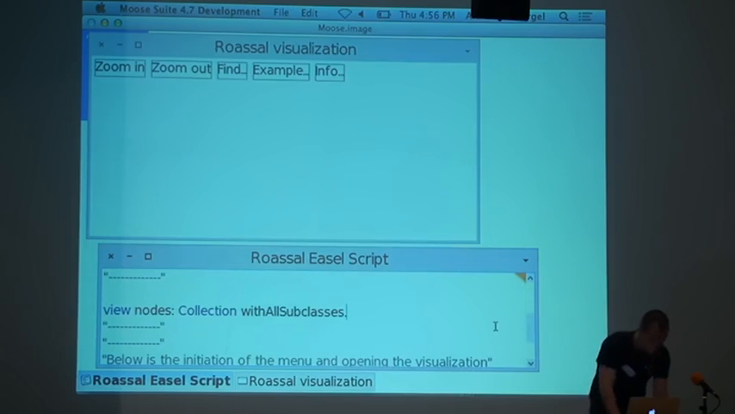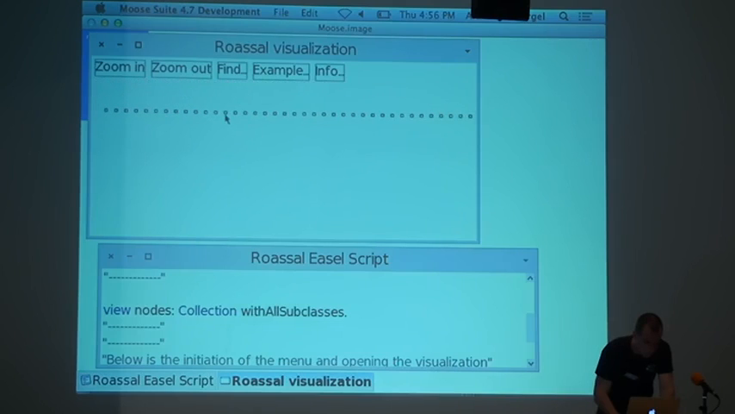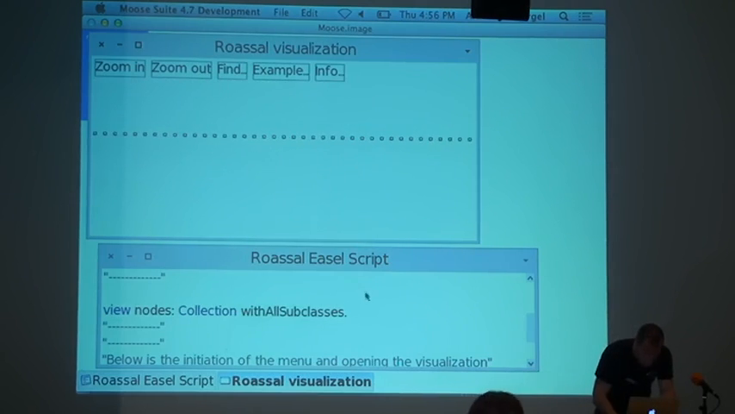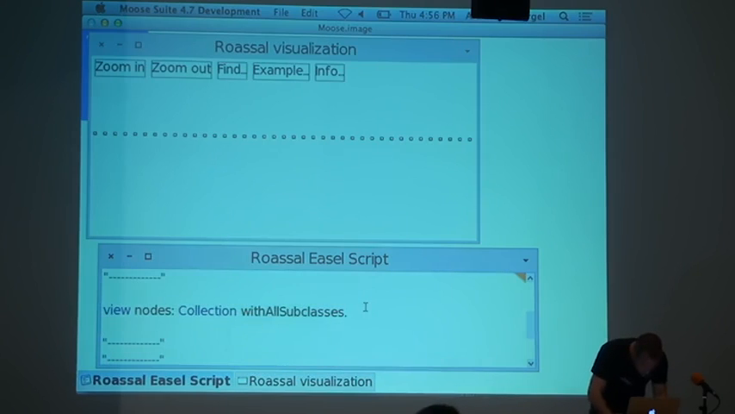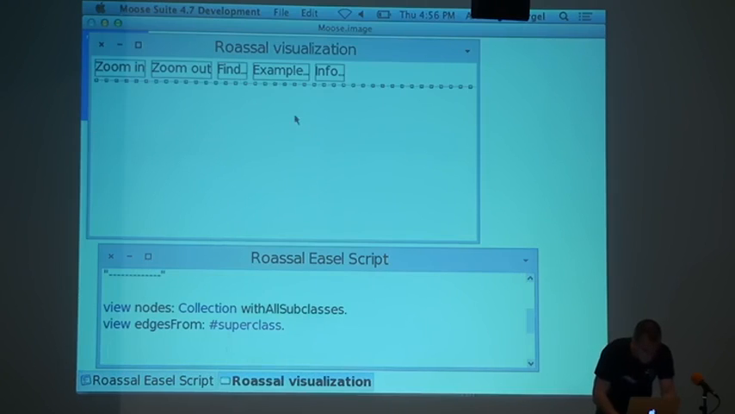Then I press Alt S, Command S, to do an accept, and here I have my small squares, and each square is a class. Here this is the class HashTable, and here the class BitmapCharacterSet, and so on. You can add the edges: view edges from superclass. And then you have the same squares, but with some edges.